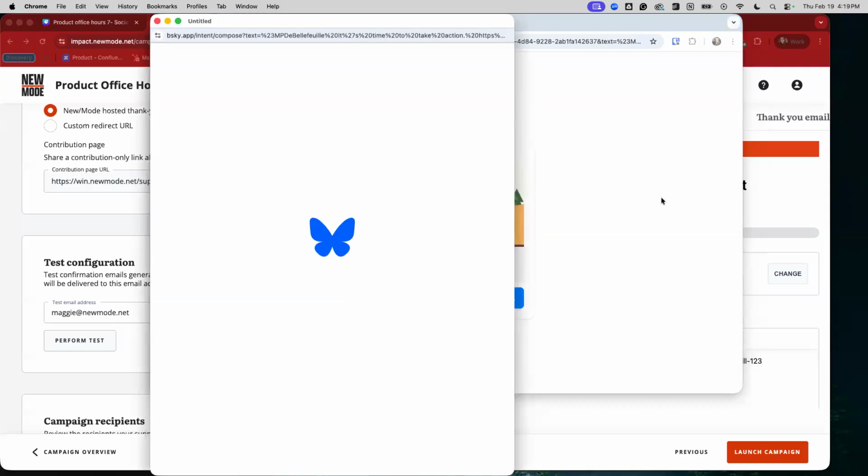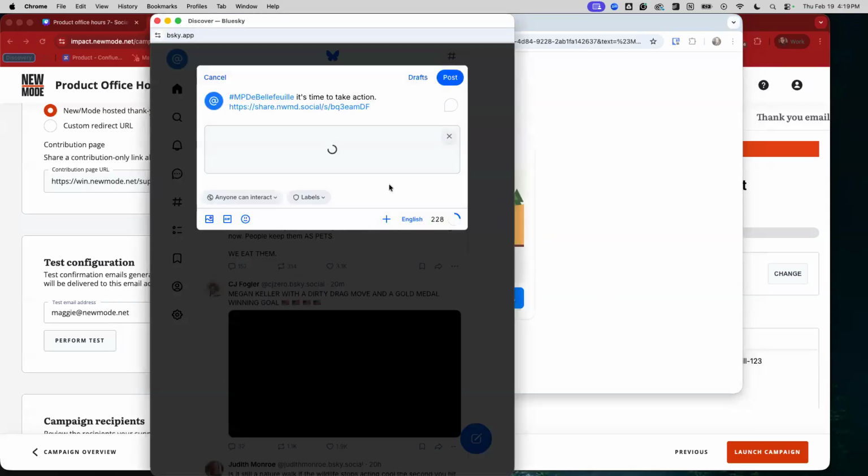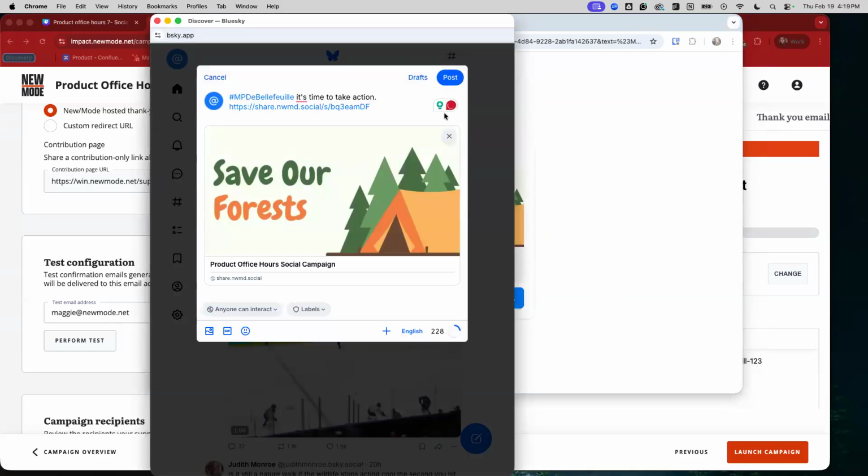So then I can go through, share on Blue Sky, and it will pre-fill the post text for me with a link back to the campaign with the image that I set on that step. And then I can go in as a supporter, post that. And then that's all ready.